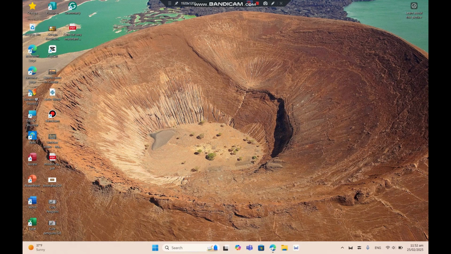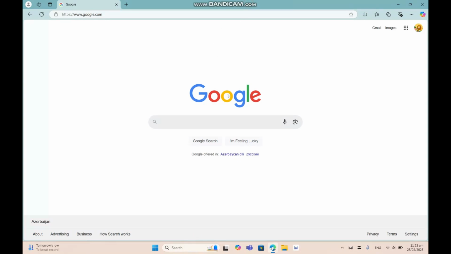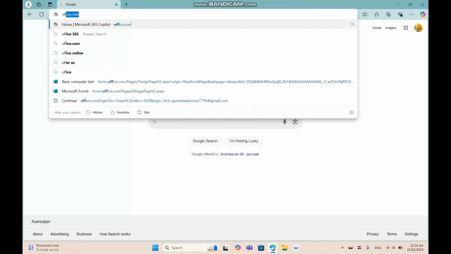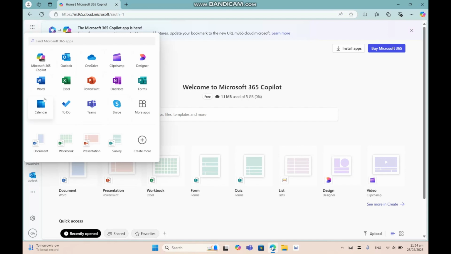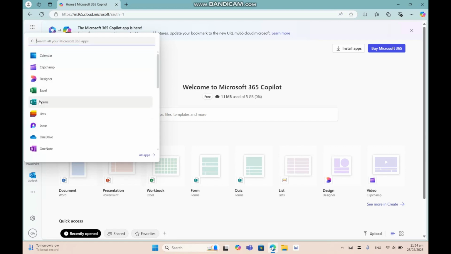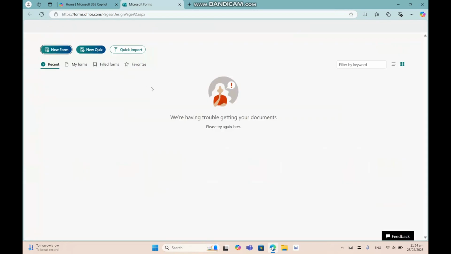So let's get started. First, open any browser you have, like Google, and type in office.com. Here you get the free web version of all of these Microsoft 365 apps like Word, Excel, PowerPoint, and Outlook, and if I click here I can see all other Microsoft 365 apps. One of these is Forms, or you can just type in here to find it. Let's open Microsoft Forms.